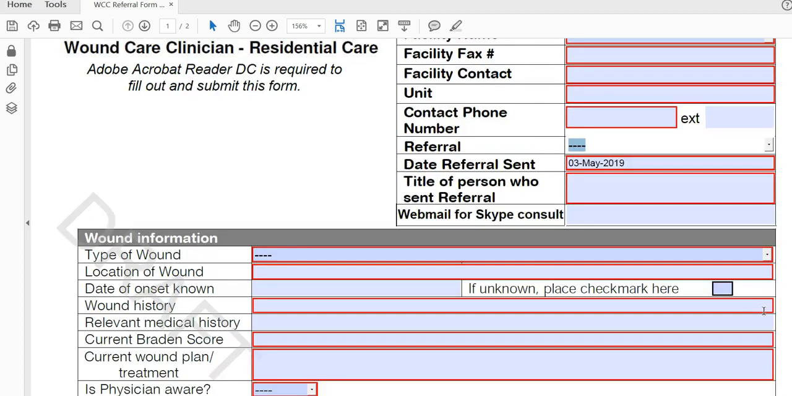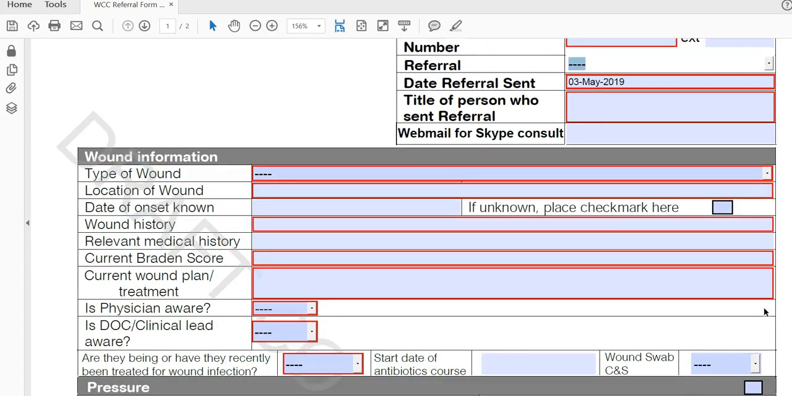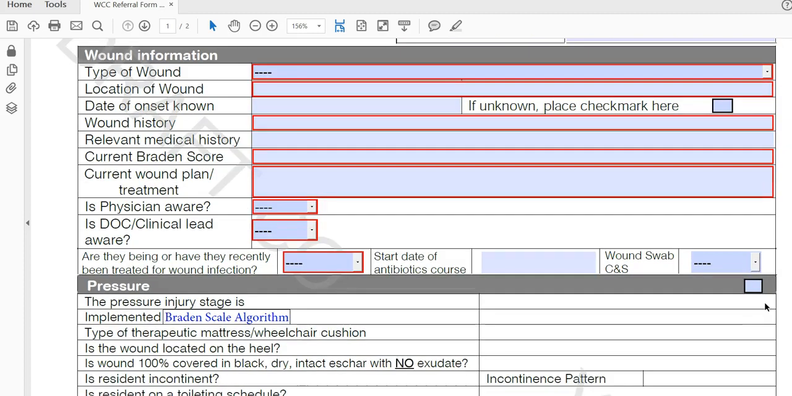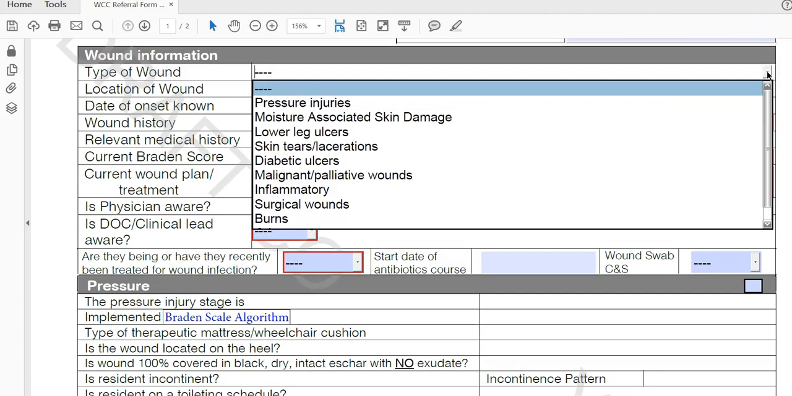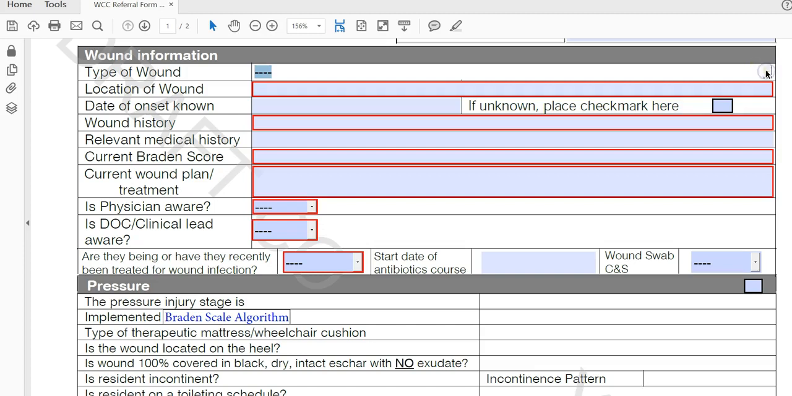So getting into wound information, some of it is a required field. As we scroll down, you'll see those red boxes, and that would be type of wound. Again, a drop-down box, which will allow you to pick the type of wound that you are sending a referral about. Location of wound, date of onset, and if unknown, you would check the box unknown. Give a brief history of how it happened.